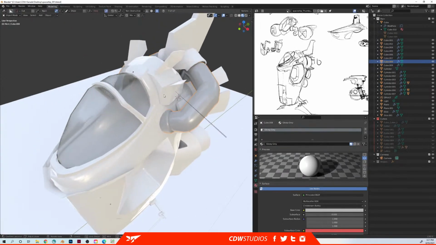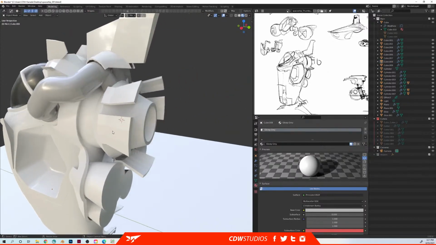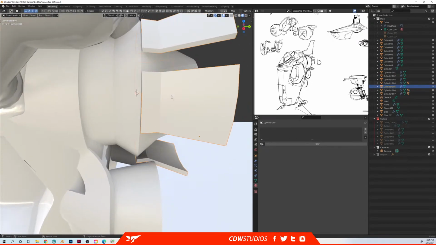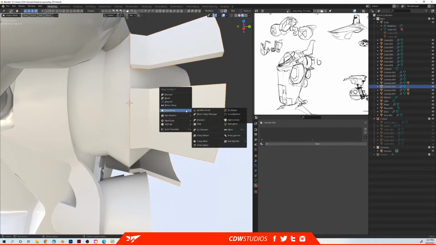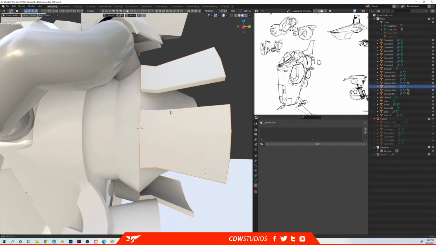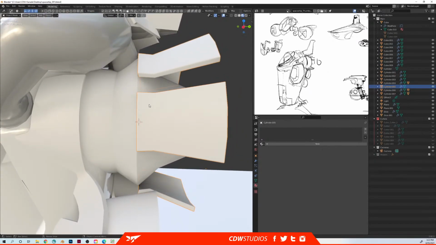Just mirror that across. Oops. Always forget to turn box cutter off, and you have to be careful with that because it likes to crash Blender on occasion. Alright, let's sharpen. Bevel these a little bit. Let's do some really, turn box cutter back on. Do some really kind of cheesy slice cuts in here.